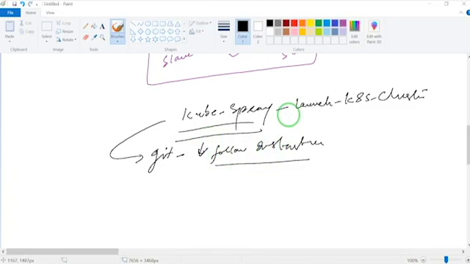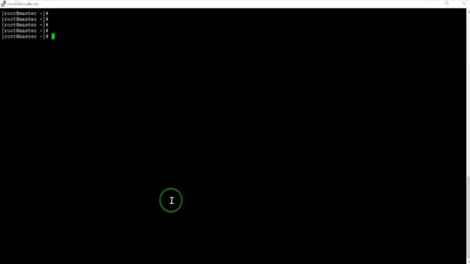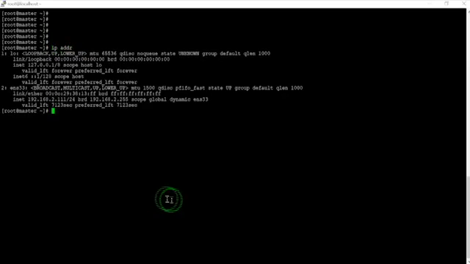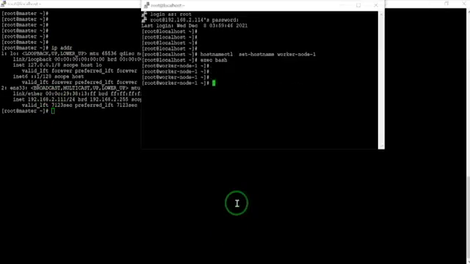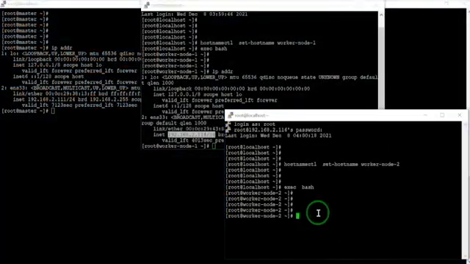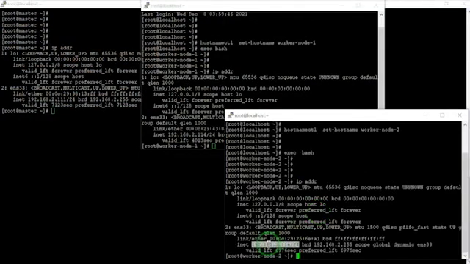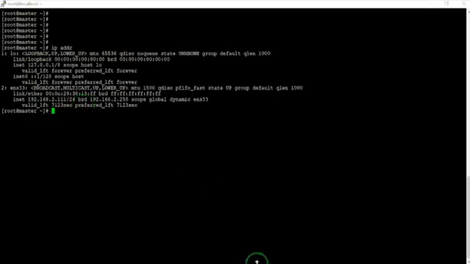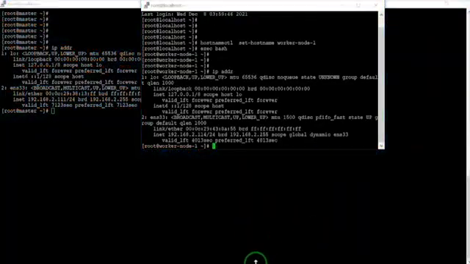So let me show you my environment here. Here is my master node, with the IP 192.168.2.11. I have another node one, with an IP of 114, and another one with the IP 116 on the two network. So here are my three nodes. One is the master, and the rest are my worker nodes.